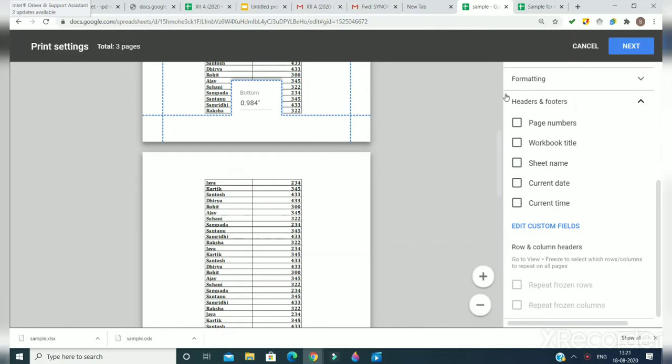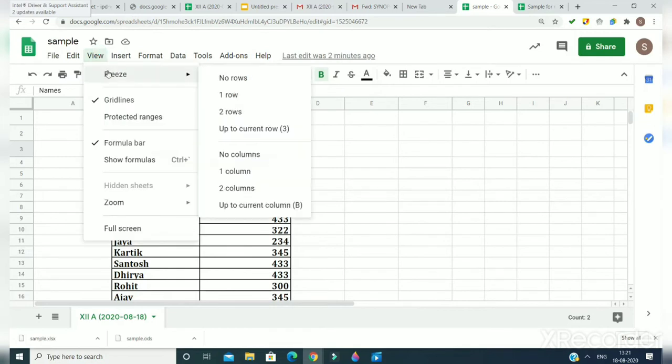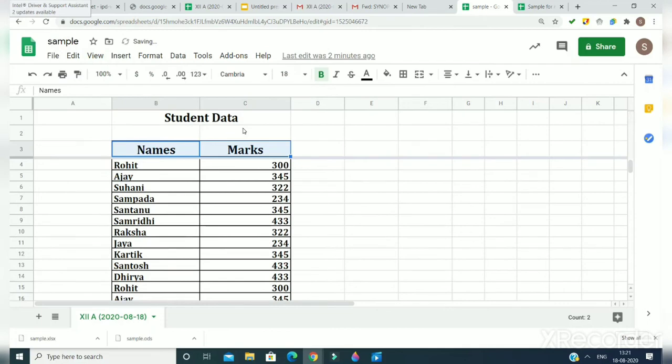To freeze them, I have to go to the sheet again and freeze these three rows. I want the student data, name and marks rows to appear on every page. To freeze these rows, I have to select the last row up to which I want to freeze. I will go to View and take the option up to current row 3. So these three rows will be frozen now. You can see they are frozen.